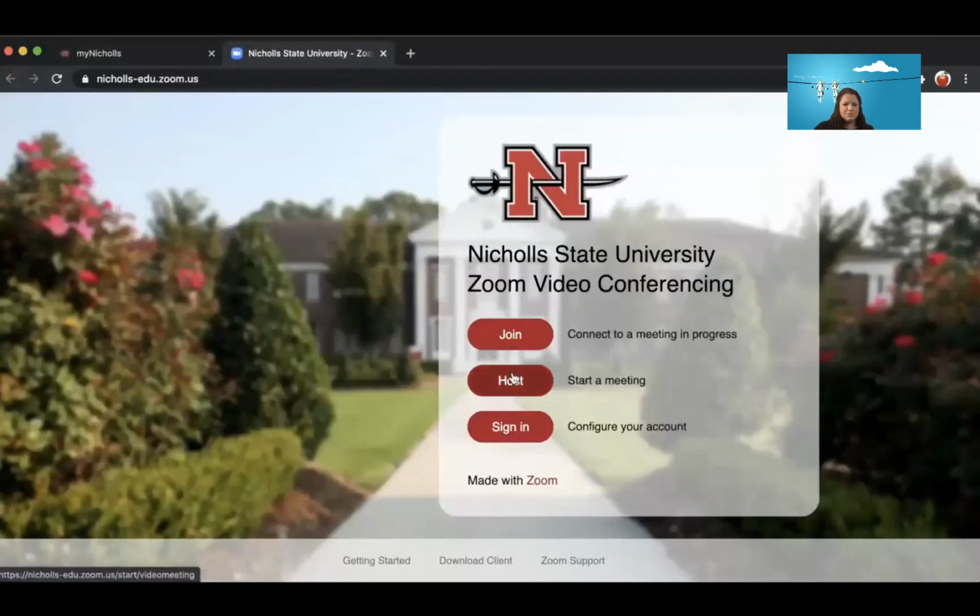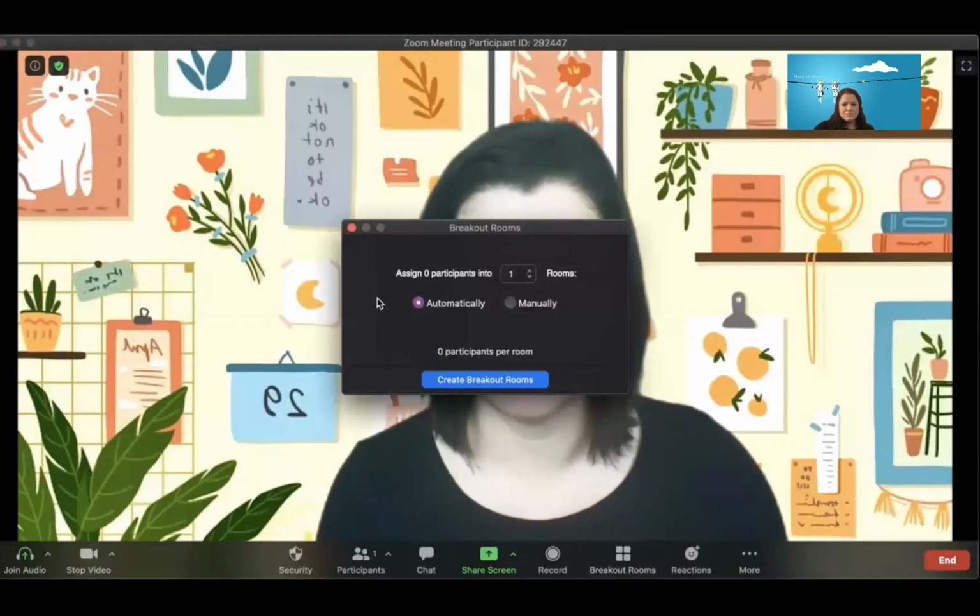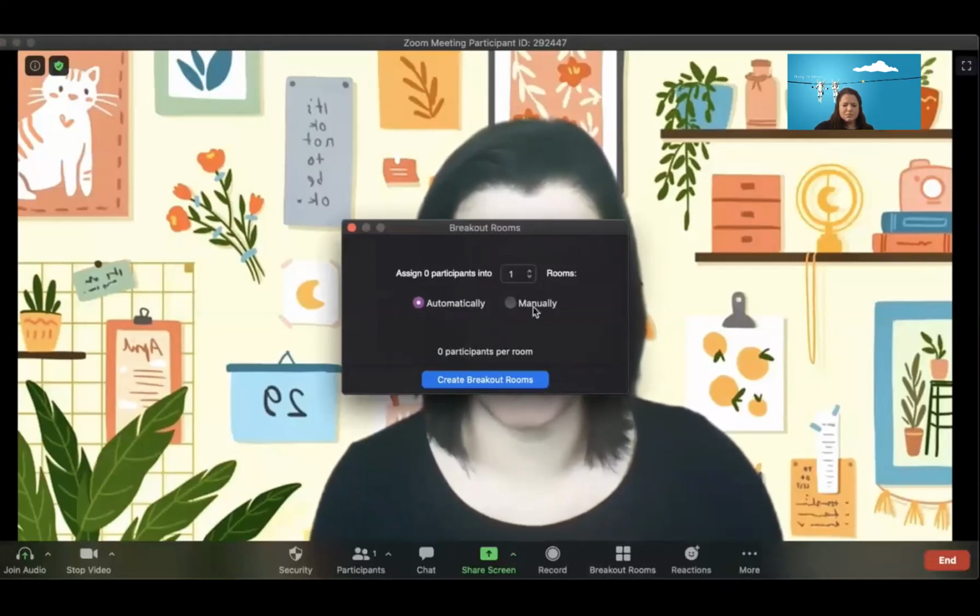I'm going to click on Host a New Meeting. Now that Zoom is open, you can see that breakout rooms is here on the bottom. If I click on it, it gives me options to assign participants into a certain amount of rooms. I can either do this automatically or manually.